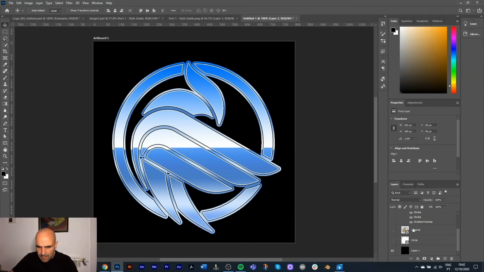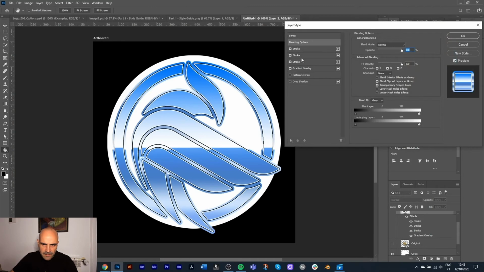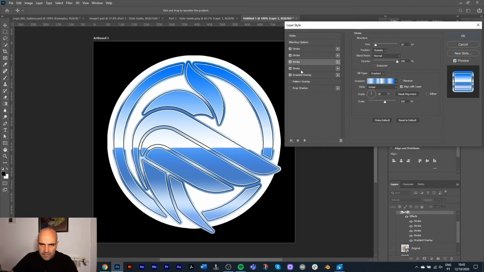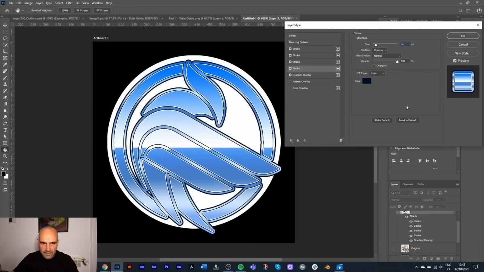Go OK. I'm going to turn on my circle on the background. I am missing just one more stroke on the back here, so double click, add another stroke, change it to color, change that to 14, and we can keep it that dark blue.